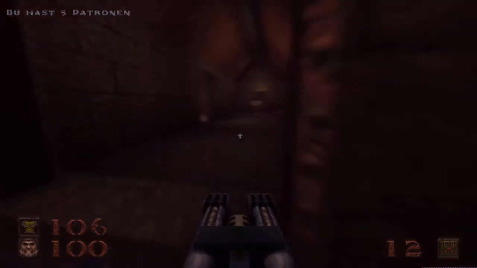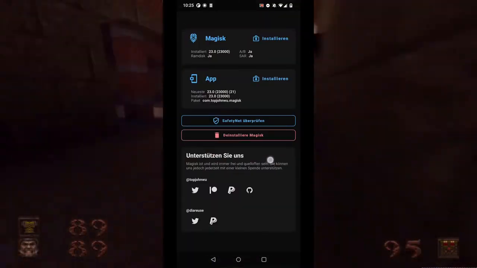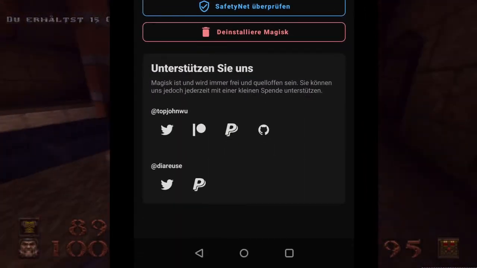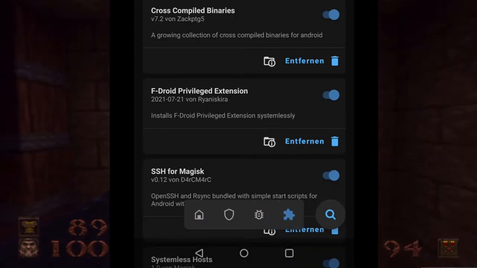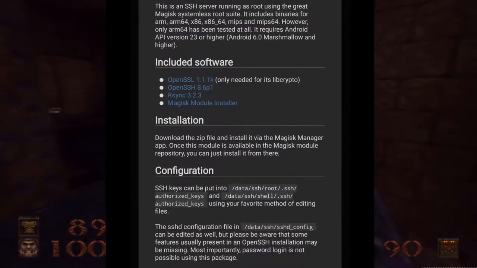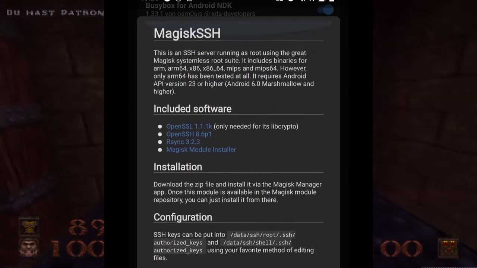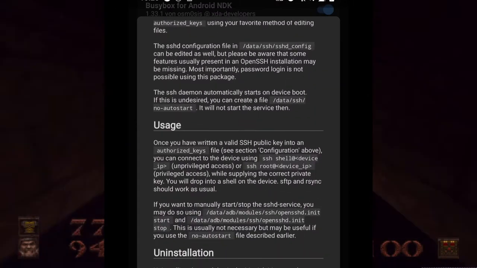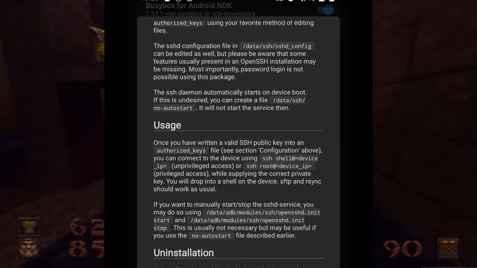All right, so first thing you're going to do is go into Magisk. You see here we're rooted. We're going to go into the add-on settings, and then search for an add-on called SSH for Magisk. Search for it if you don't see it. And after we reboot, we're going to come back, and we're going to be able to start using it.